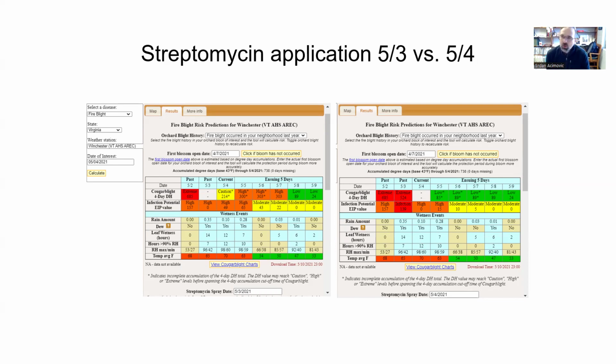Yeah, I know that's the confusion that this model creates for a lot of people. The infection potential value is not the infection. It just tells you that you have enough bacteria on the flowers to cause the infection if rain occurs. So if you have this number at 157, let's say on May 2nd, that just means that yes, there's bacteria there, they're growing on the flowers, but they're not going to infect until you provide the water to them.